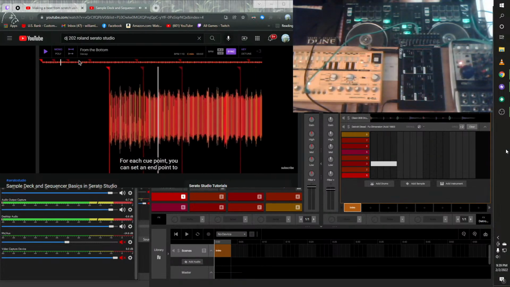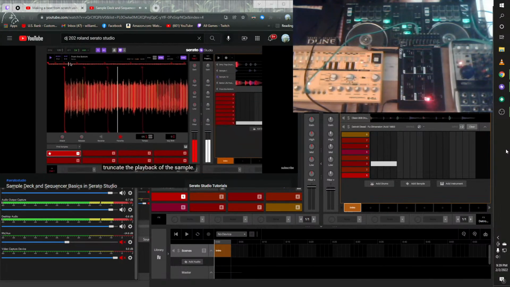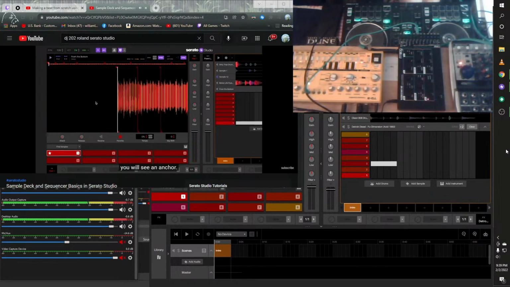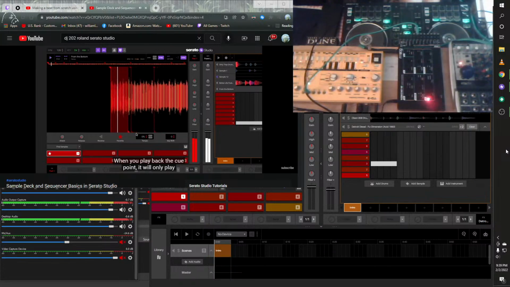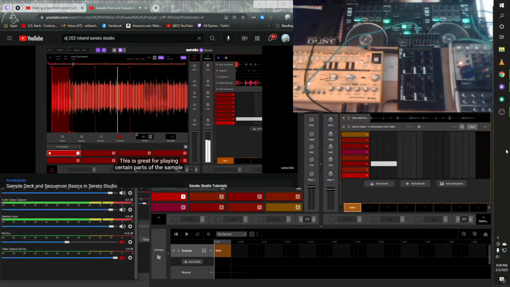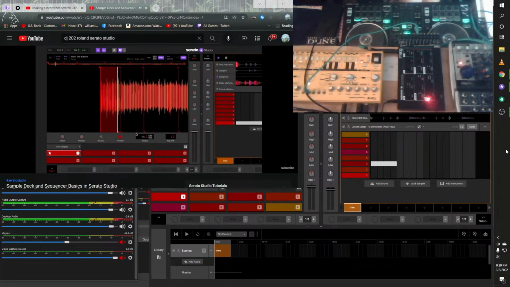For each cue point, you can set an endpoint to truncate the playback of the sample. At the bottom of the cue point in the sample, you will see an anchor. If you click and drag on the anchor, you can move and set the anchor to a place of your choosing. When you play back the cue point, it will only play from the beginning of the cue point start to the end where the anchor is placed. This is great for playing certain parts of the sample for particular phrasing.